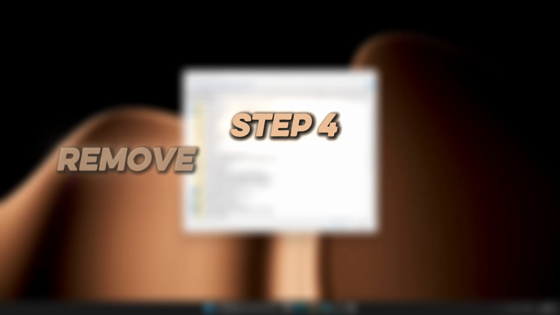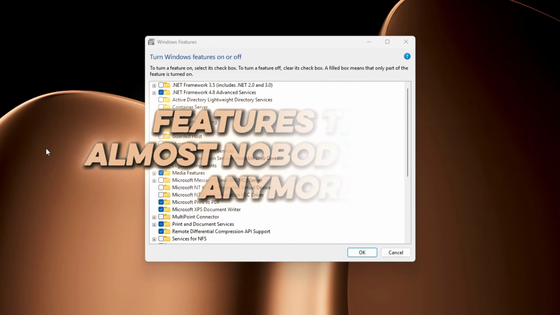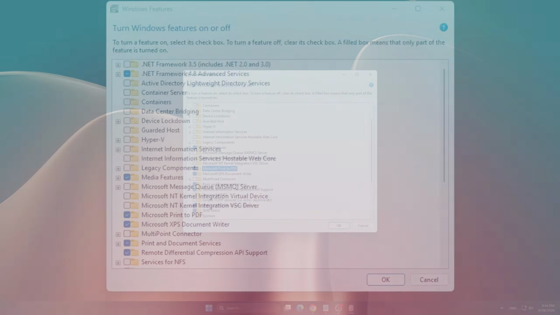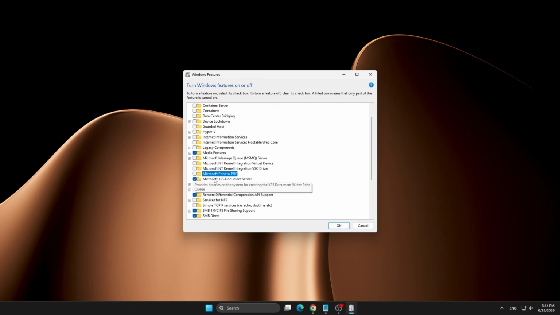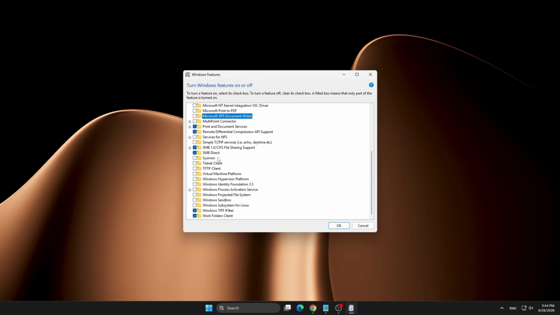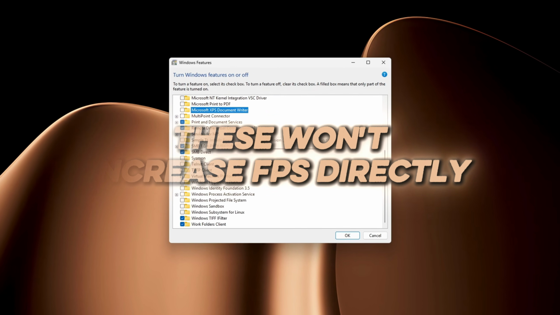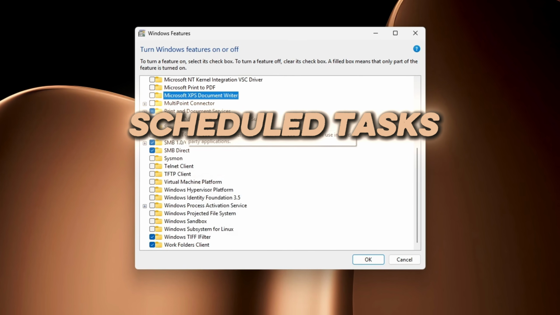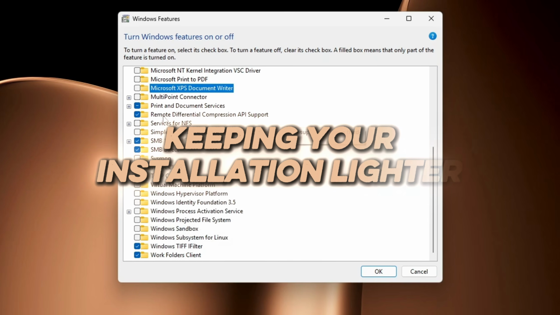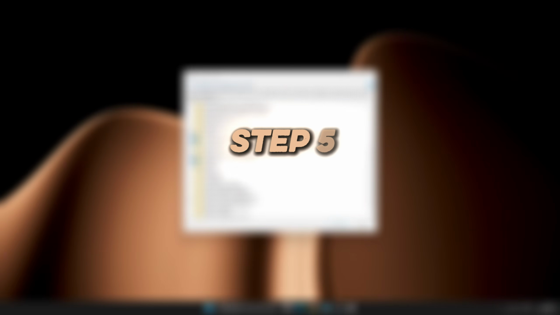Step 4. Remove legacy Windows components. Now let's clean up features that almost nobody needs anymore. Disable Internet Explorer 11, Microsoft XPS Document Writer, Work Folders Client, Print to PDF, only if you never use it, and Fax and Scan. These won't increase FPS directly, but they reduce background services, scheduled tasks, and Windows maintenance, keeping your installation lighter.